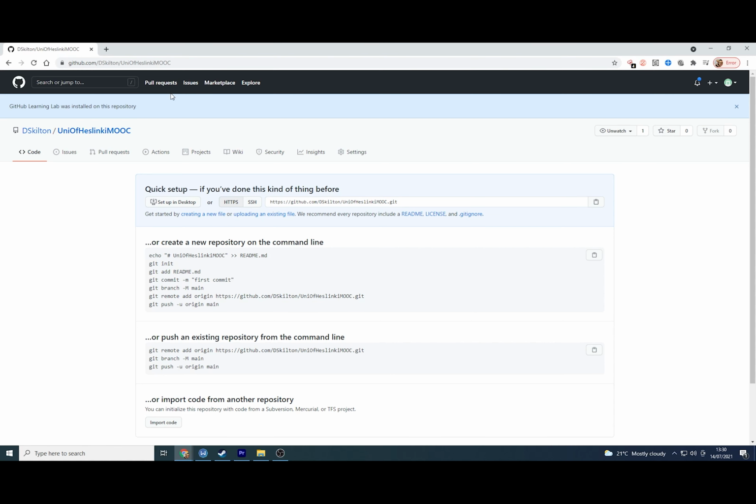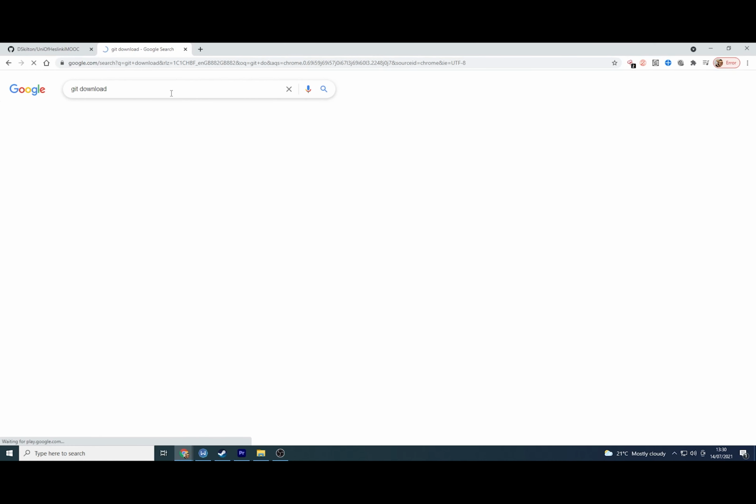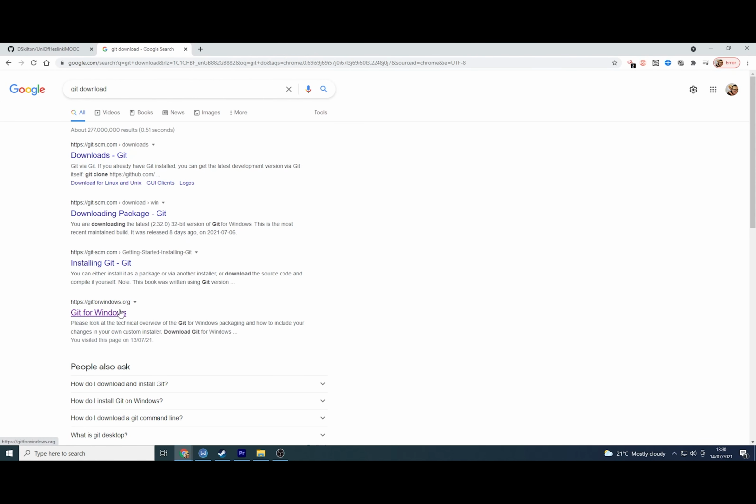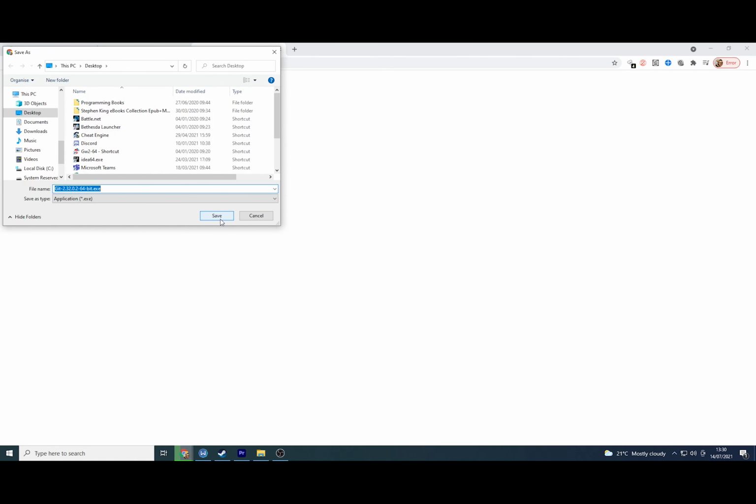So what we're going to do now is download Git Bash. If we go to git download, it will be Git for Windows, and then you can click download. So let's save that.